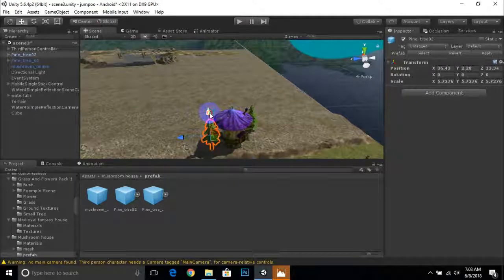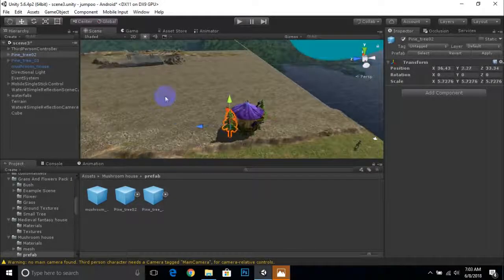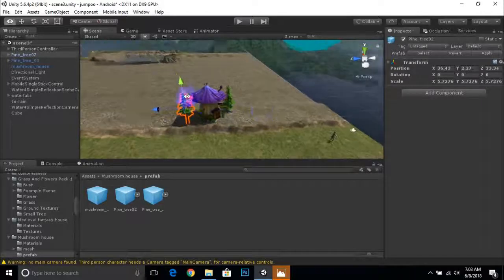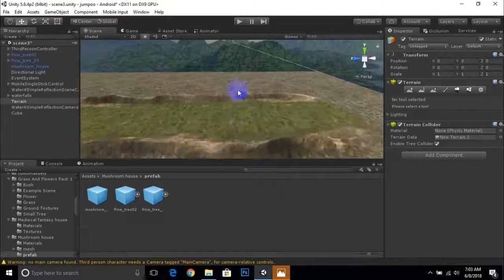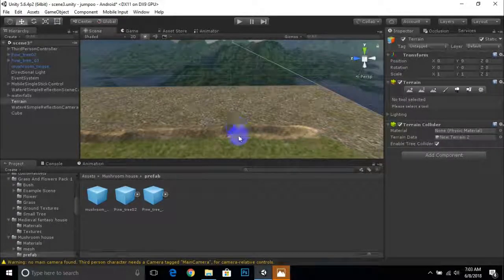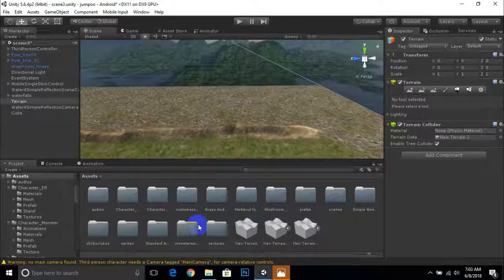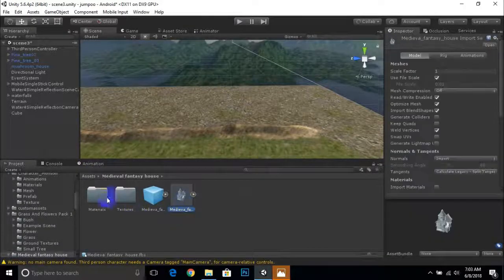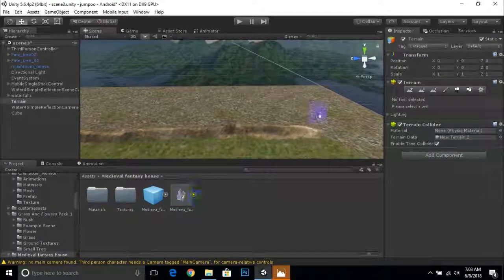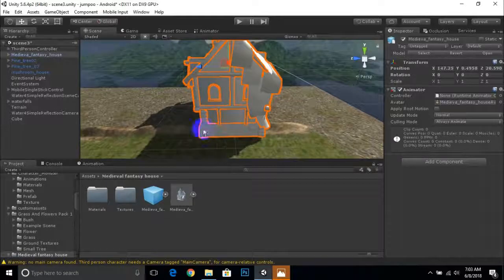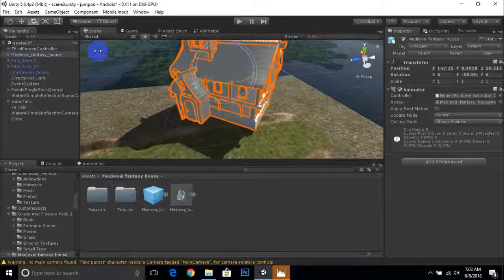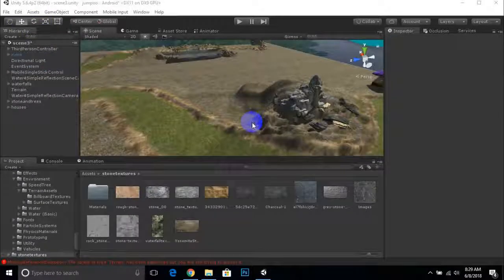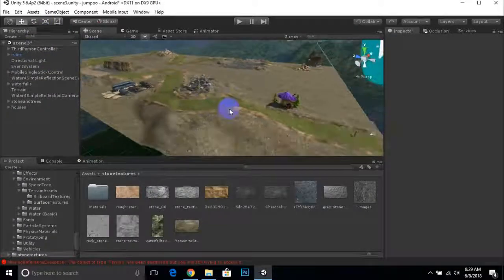It's fine for now. Okay, now we have created the initial house of Jumpoo, and now at the end, at the finish point, we'll go to the finish point by clicking here and pressing F on the keyboard for focusing. And then I have downloaded one more house, a medieval fantasy house, and we can drag this house. This is also available as a prefab, and we can drag this house over here, and that will be the final destination for Jumpoo.